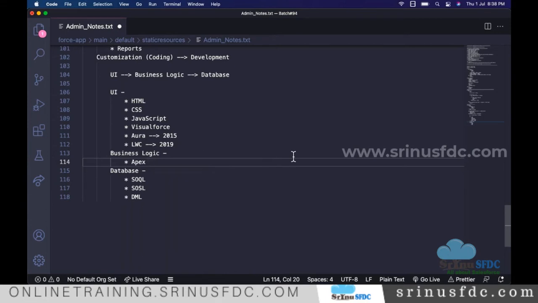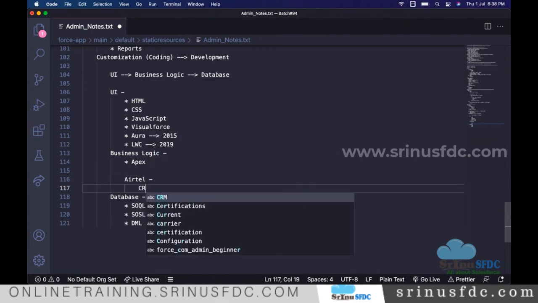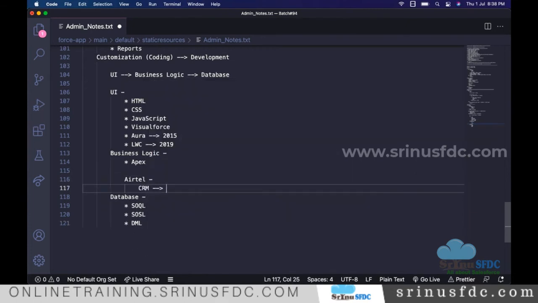In general, why do we need to integrate? Same client, right? Let's say one of the clients is Airtel. The Airtel company, to manage the CRM, they are using Salesforce, right? The short form of Salesforce is SFDC.